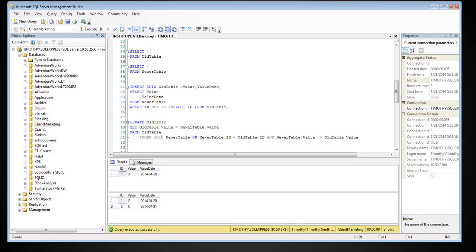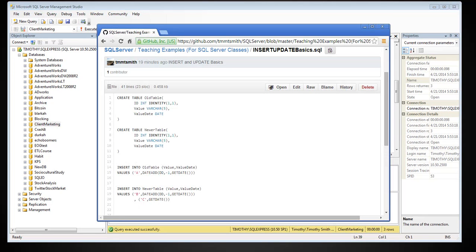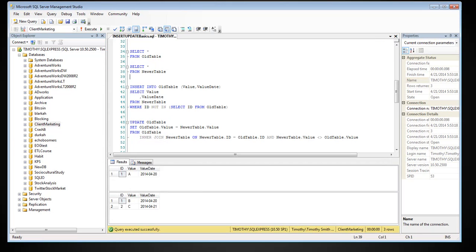All right, for Udemy students, we're going to cover really quickly insert and update basics. And this is just the syntax. I have this on GitHub. I added this to GitHub just as a quick little example that you can refer to if you get lost from time to time, like, oh, what was it? So this is where it's at, SQL Server Teaching Examples, insert update basics.sql. So you can just play around with it and figure it out.